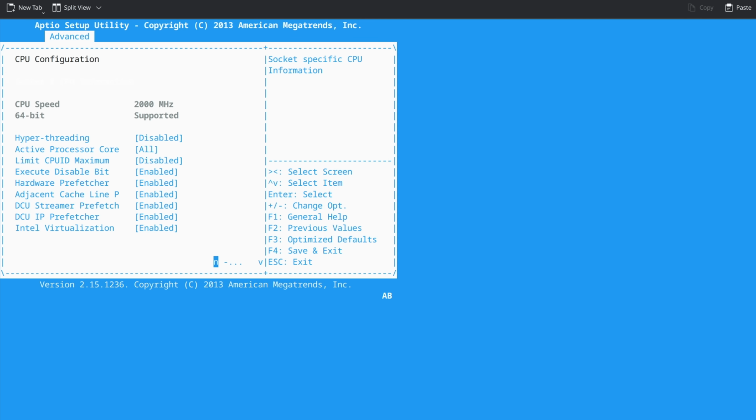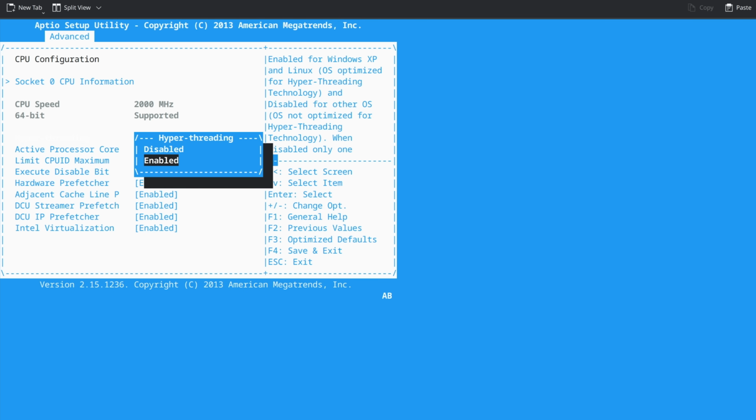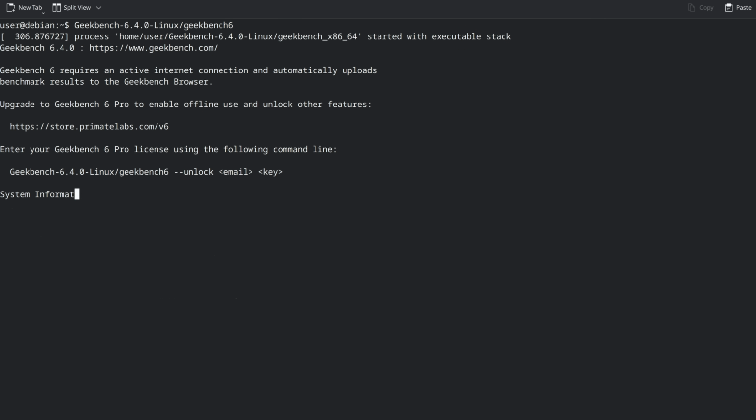I also didn't realize that this was a hyper-threaded chip, and looking in the BIOS, I could see that hyper-threading was in fact disabled, so I enabled that to get 4 threads. And then back in Debian, I ran Geekbench.